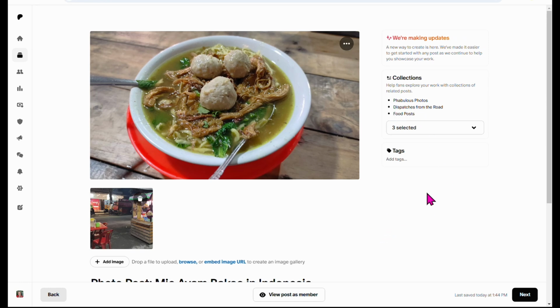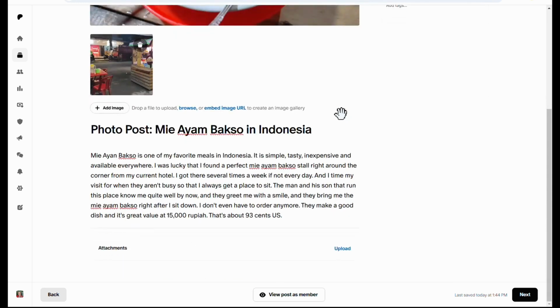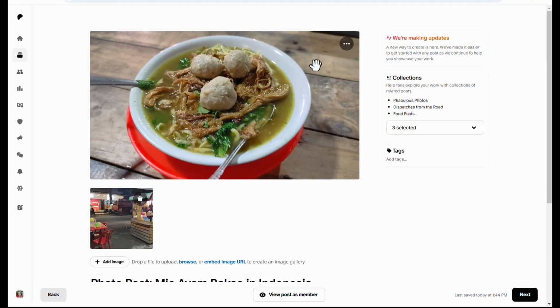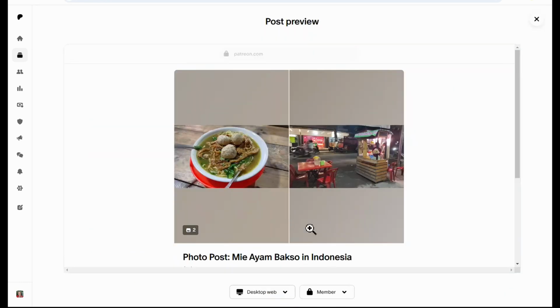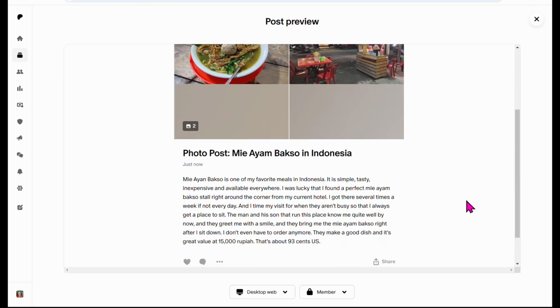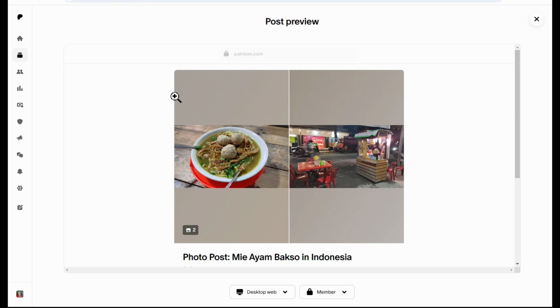So when you're here, now I'm viewing this as a creator, of course. I can add an attachment down here, but now before I move on, I can view it as a member. So you click View Post as Member, and this is how it's going to look to you, which, to be honest, I'm not that fond of. I prefer to have one big picture. But as far as I can tell, I have no control over this. So it's got two photos, and it's going to put them side by side.